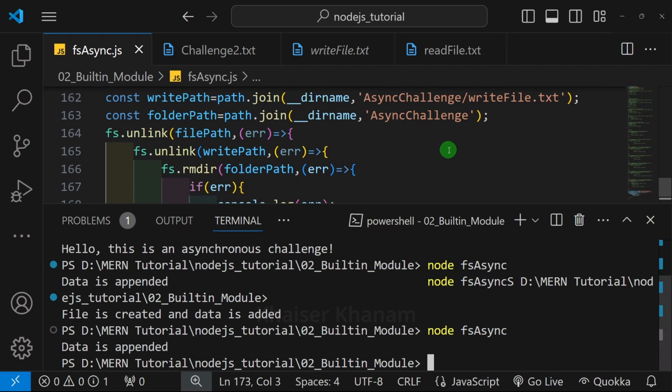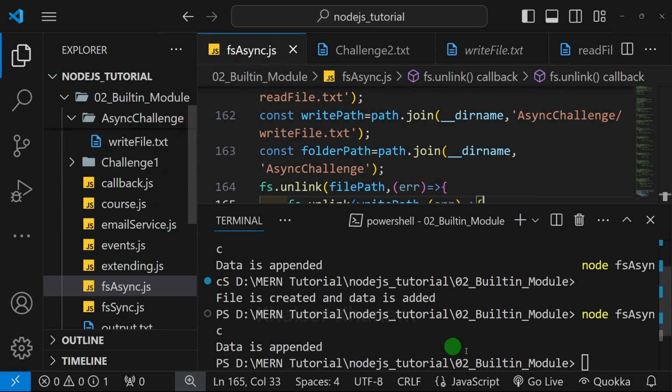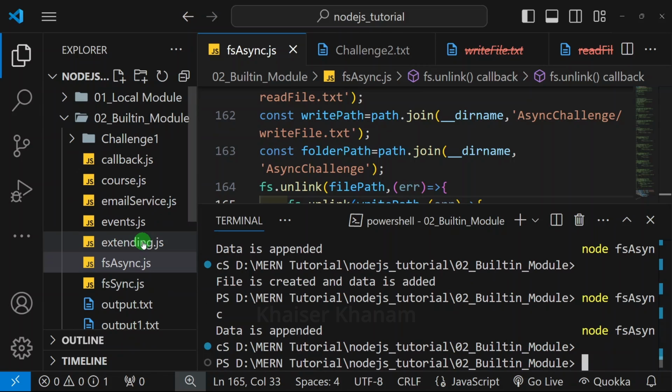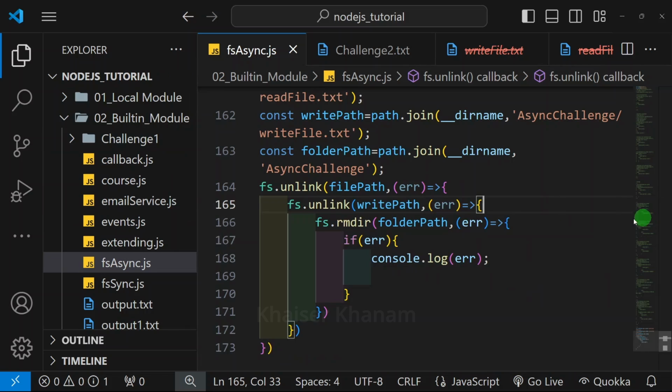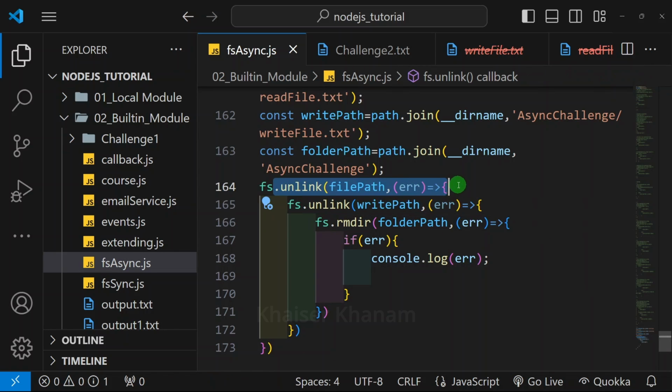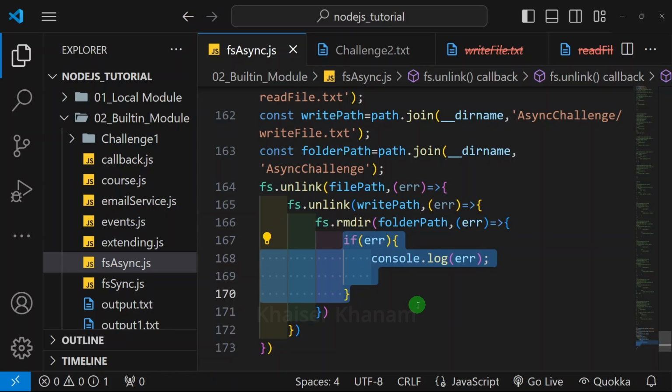Now I will open terminal, and I'm just going to run this file. As soon as I hit enter, you can see all these files are deleted, as well as that async challenge folder. And why are we performing it in this way? Because whatever result we are getting from this, only after that we should proceed with the next one, and only after that we should proceed with the next one.